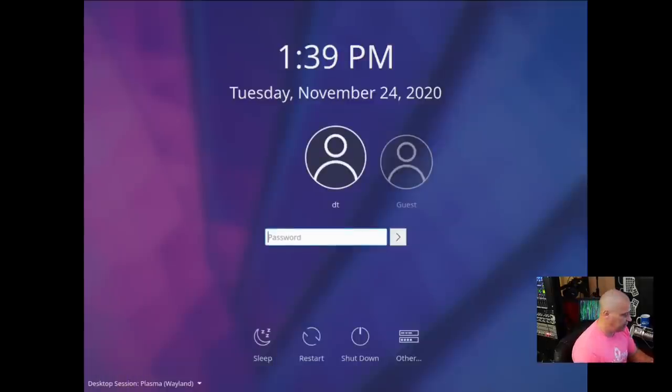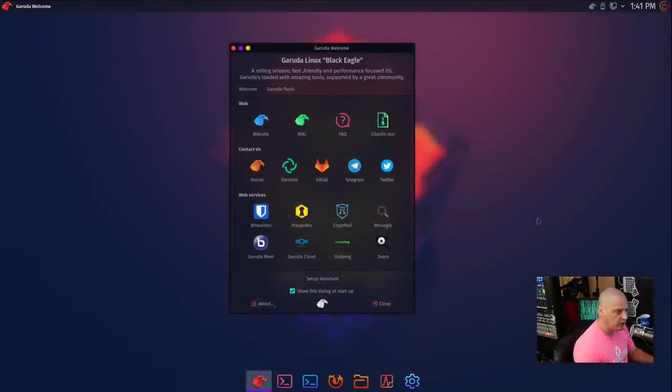All right, we get to our login manager. Let me enter my password, and we wait for KDE to boot up. And we have booted into our KDE Plasma dragonized desktop, and I've got to say, this may be just initial first impressions, the best looking Linux desktop I've ever seen. Everything just looks good.